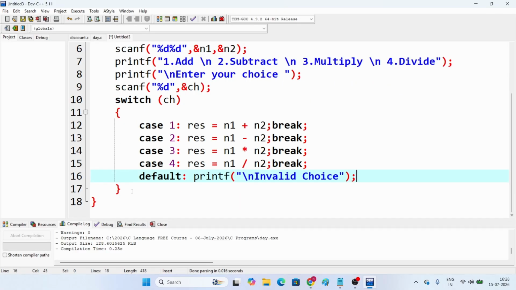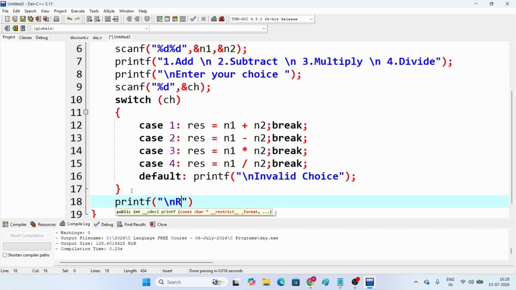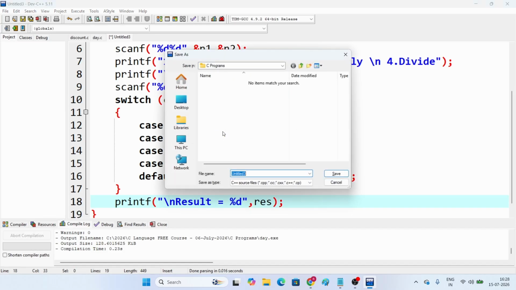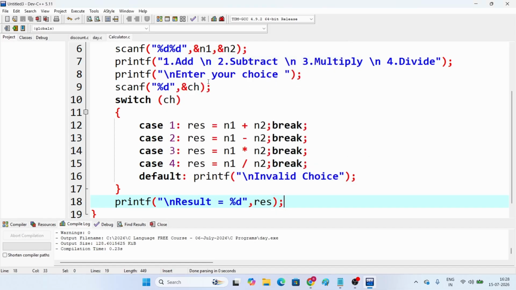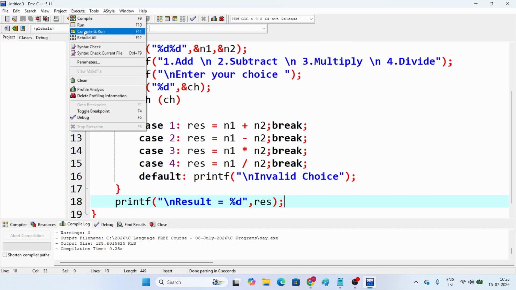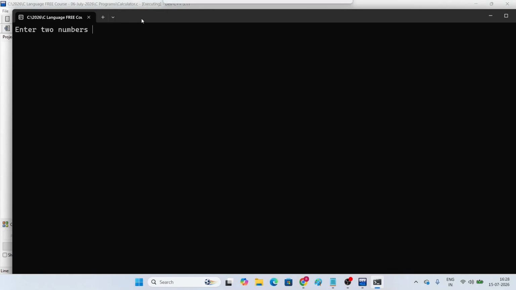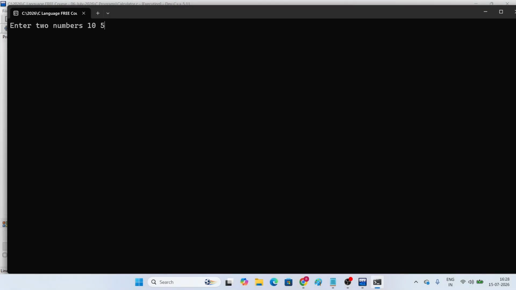Now, once we come out of switch, say printf \n result equal to %d, the value of result. That's it. We are just printing the result value. Now, save this file. Let me go with the name calculator.c. Compile and run. See, it is asking for two numbers. We'll say 10 and 5.